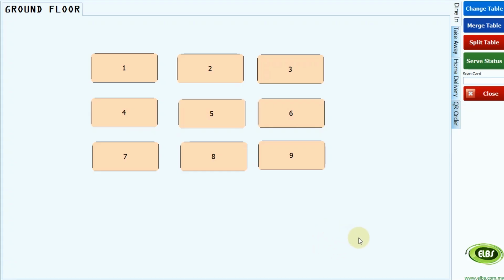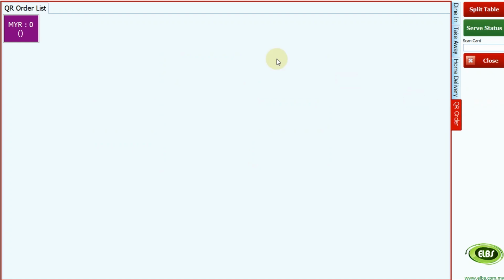Now, here is the POS system. You can see this table management as an example. And now table number 5 has disappeared and a tab has been highlighted in red at the right side. And when you click on it, you will see an order has been placed.